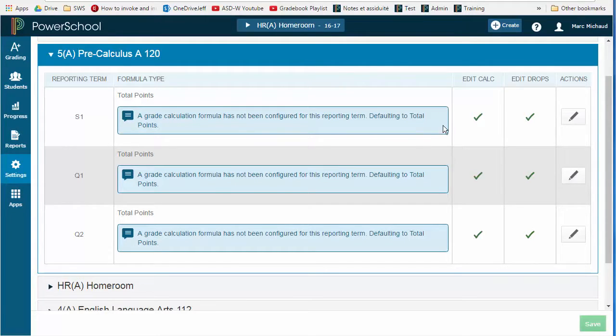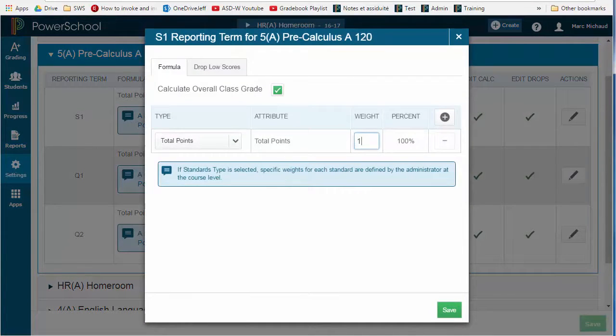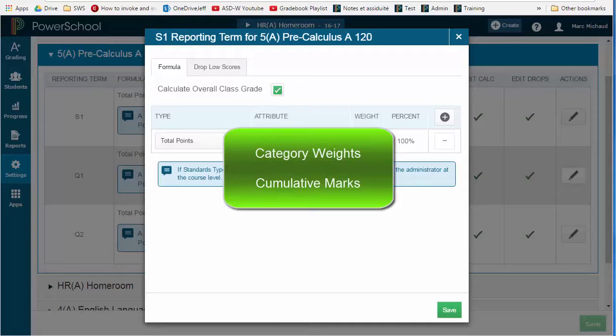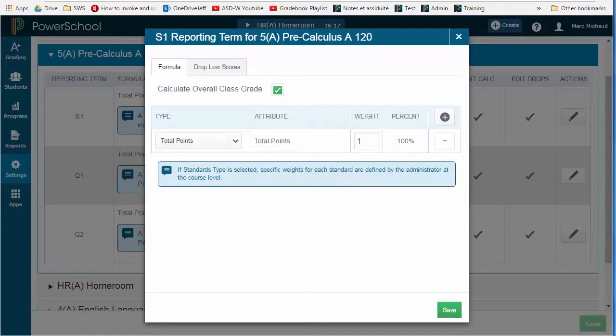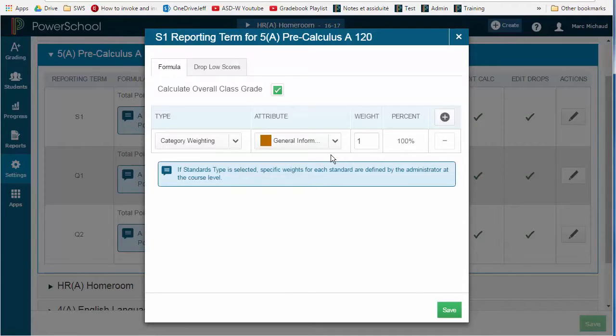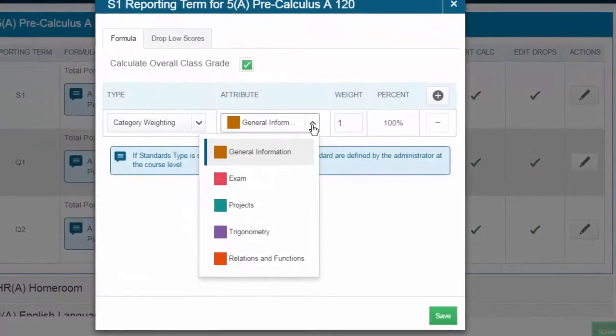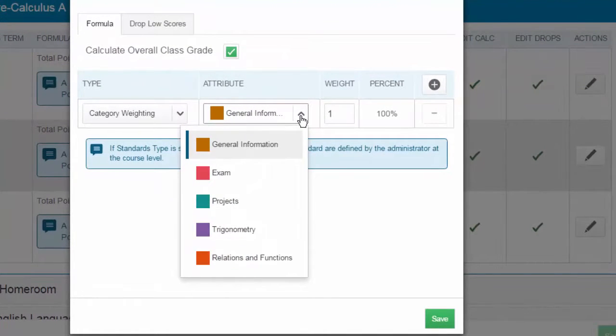So to set the S1 reporting term, you click on the Actions button here on the right hand side. My first example will be for a teacher who uses category weights and has cumulative marks from September until January. So I will change this to category weights. And if you've set your categories properly, you'll see only categories that are targeted to this class. And the categories I'm using to set up my Pre-Cal 12.0 class is exam, projects, trigonometry, relations and functions.